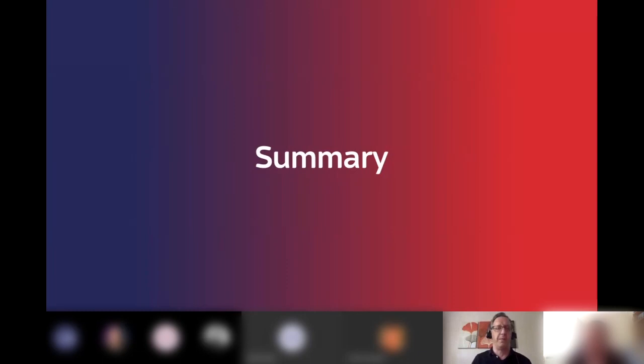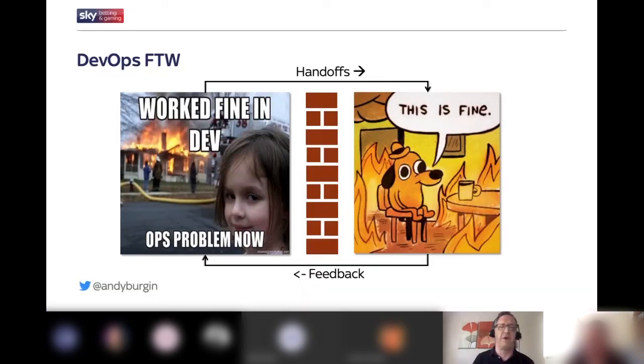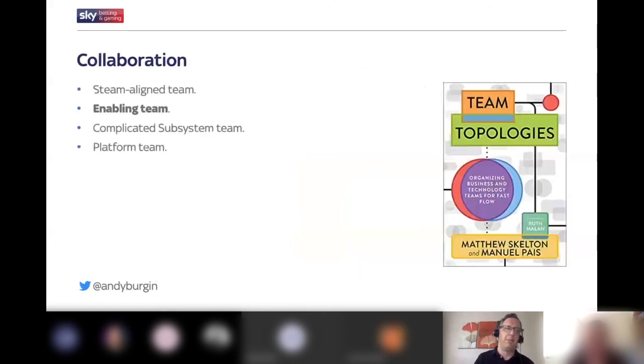So in summary, what have we learned? What have we done? How do we wrap this up? Well, I am, as you probably guessed, a big fan of DevOps. I'm a firm believer in getting rid of that wall between dev and ops and working together and collaborating on stuff. If you read the book about doing such a thing, Team Topologies, which Sky Betting and Gaming are in, I would add, they identify 4 different types of team.